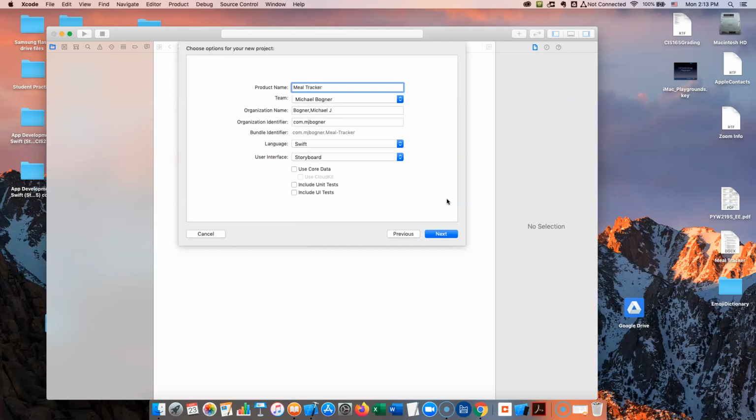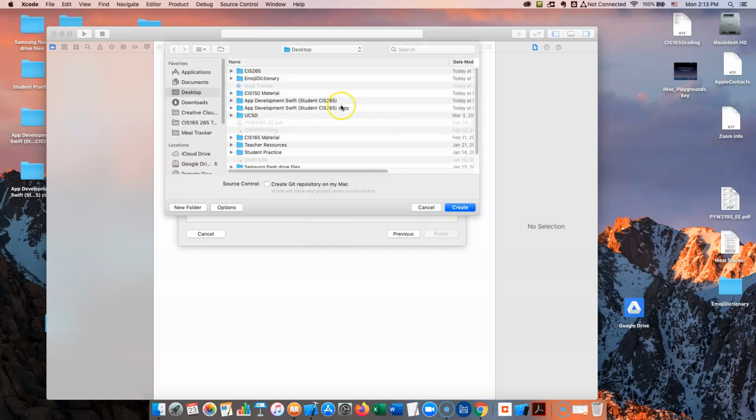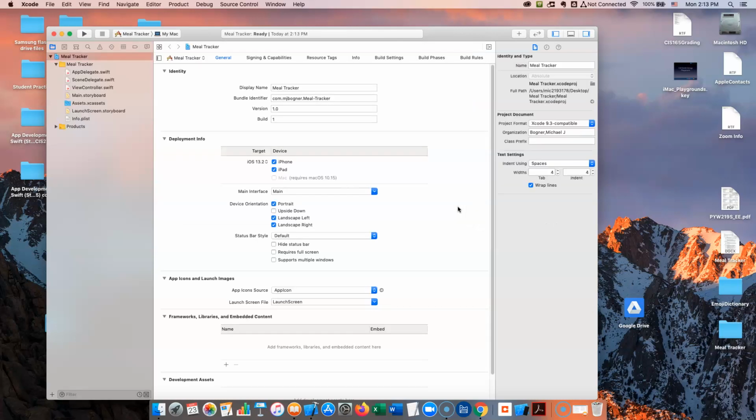And the one thing you want to remember, since the version of Xcode we're working with, there is the option of the user interface to choose between Swift UI and Storyboard. We're going to continue to create Storyboard user interfaces in CIS 265. So if you do not see the Storyboard after you create the app, make sure you select the correct user interface to use. So we'll click on next. I will default it to my desktop, so I will click on create.